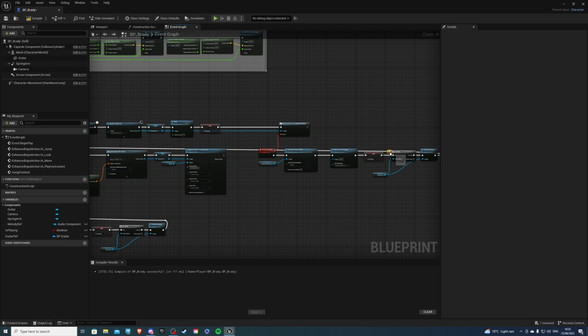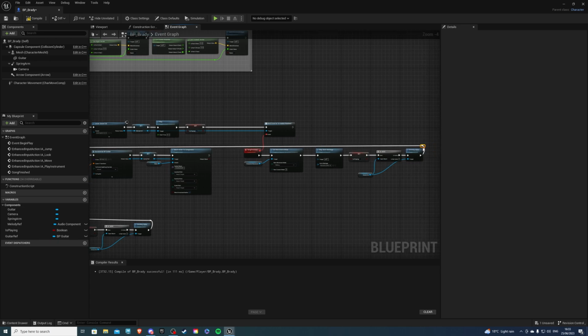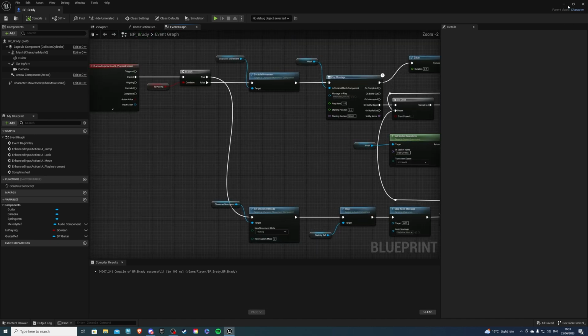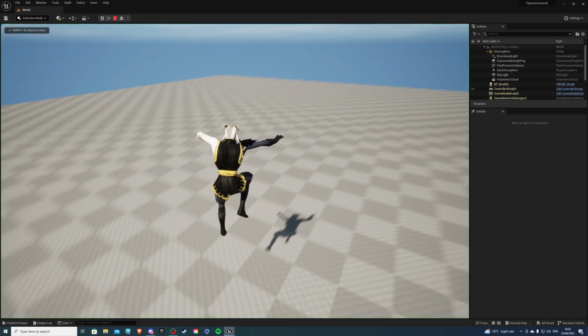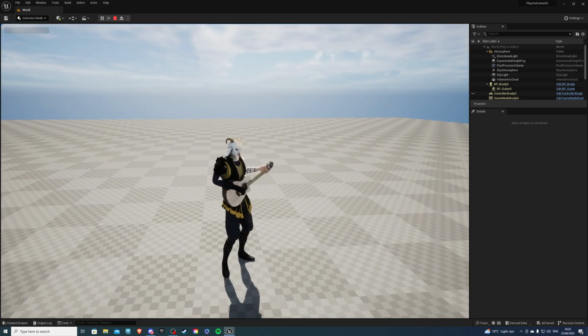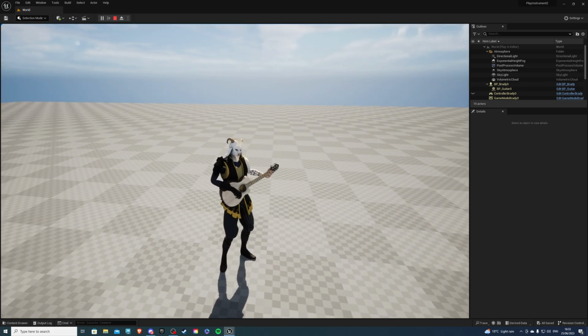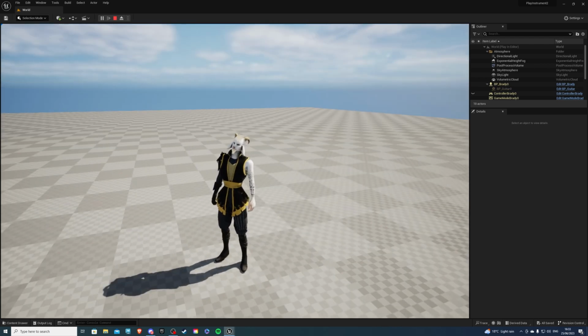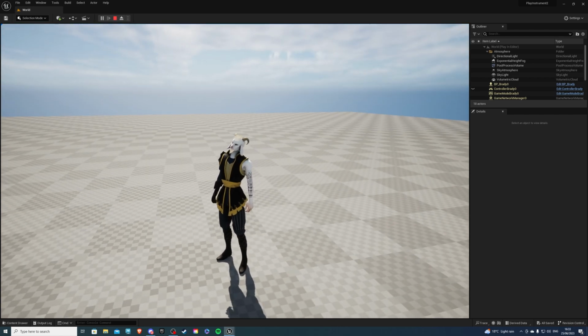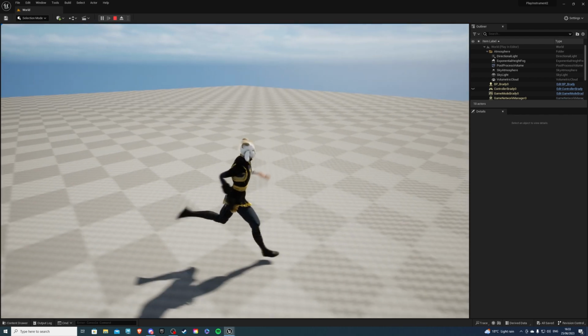And with that said, I'd like to test if this is working. So let's compile, save, and see what's up. So let's hit play. We can hit 1. So the song played and it finished. Let's see if we can disable it at will. Yes, we can. So that's pretty much it.